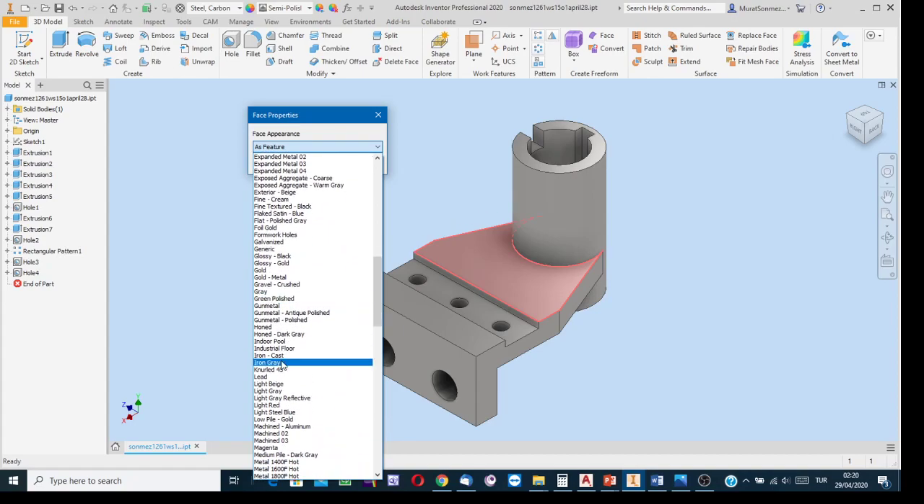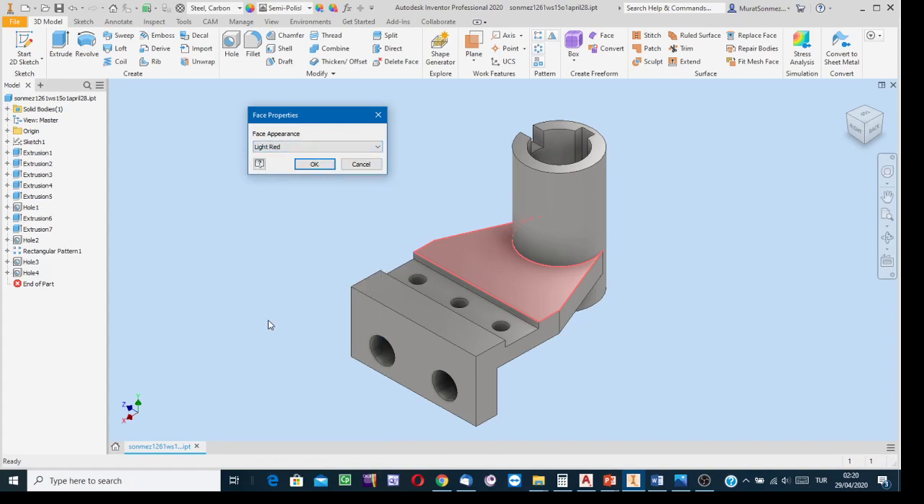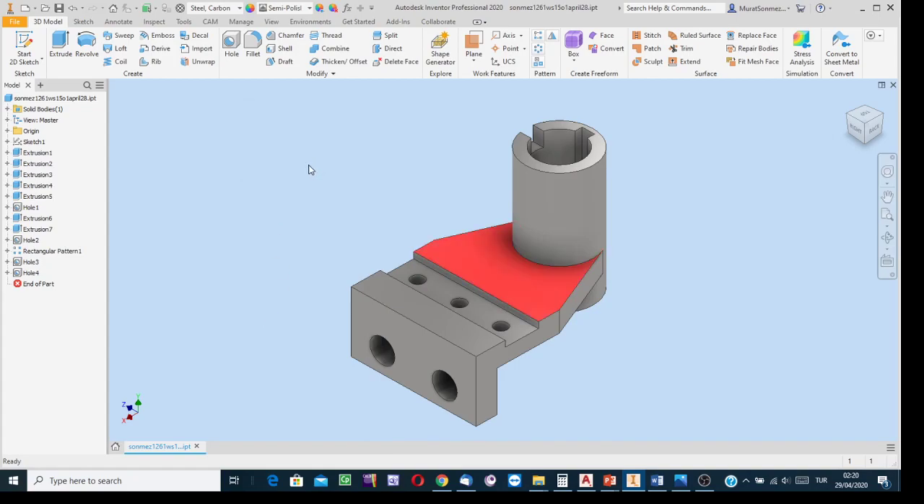or light red. Say light red. Select this color and then say OK. That is it. You see, we have such a surface effect. Well, in this classical method, you cannot change the color tone.